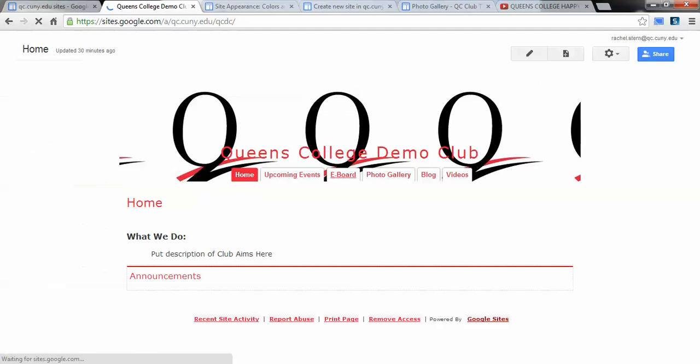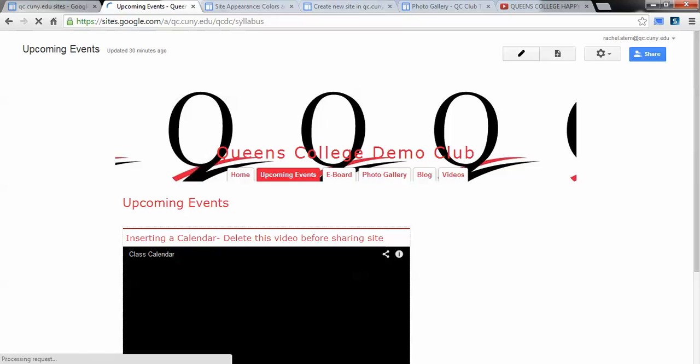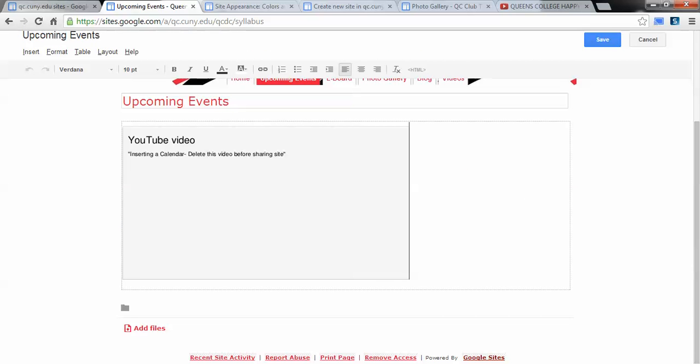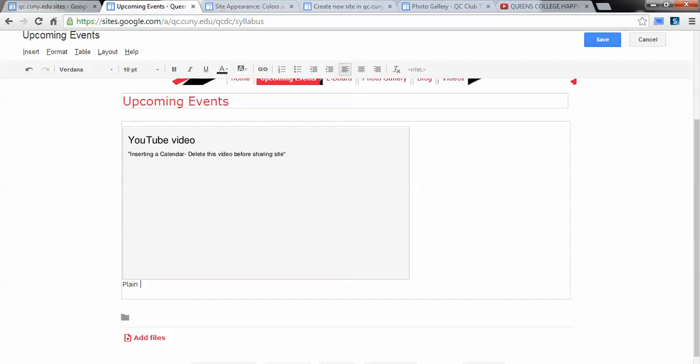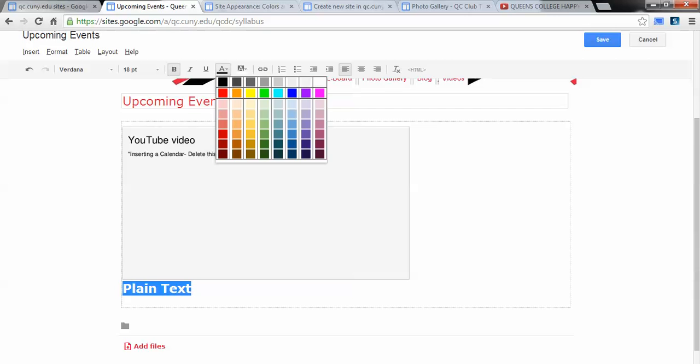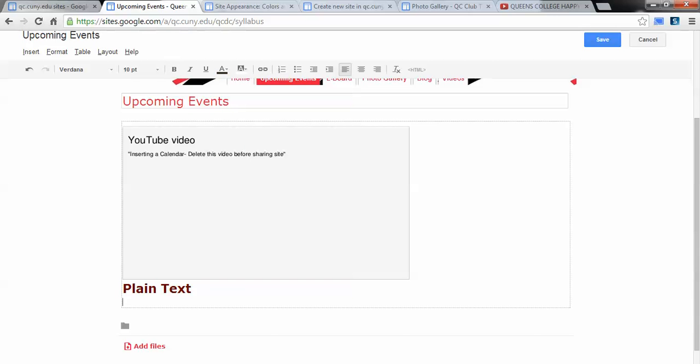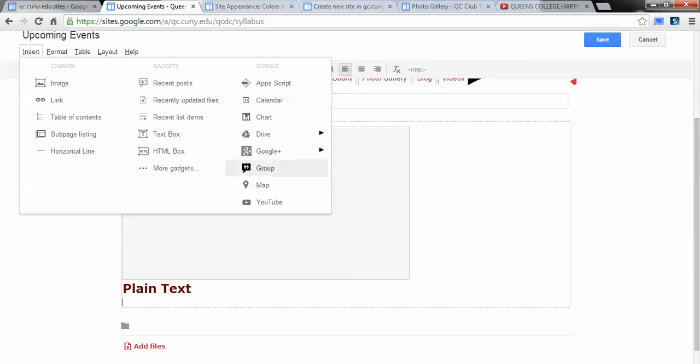Once you've done that, the first thing you're probably going to want to do is start adding your content. Now, editing these pages is extremely easy. You just hit the little pencil box up here. You can just have plain text. And you can, of course, spruce it up as much as you'd like, make it bigger, bold it, change the color, etc. Something important that you need to know is that you can insert a lot of things.